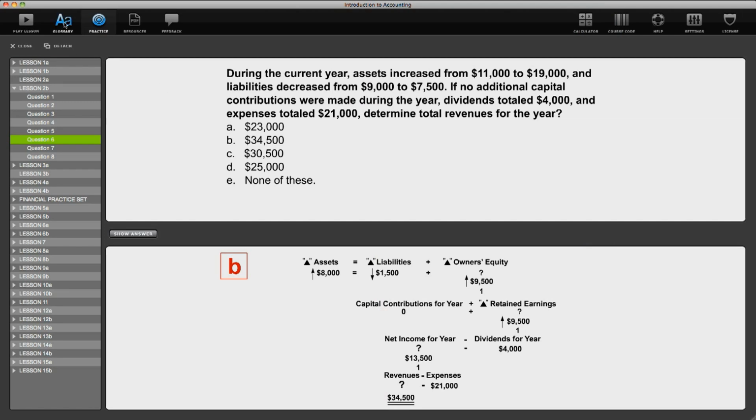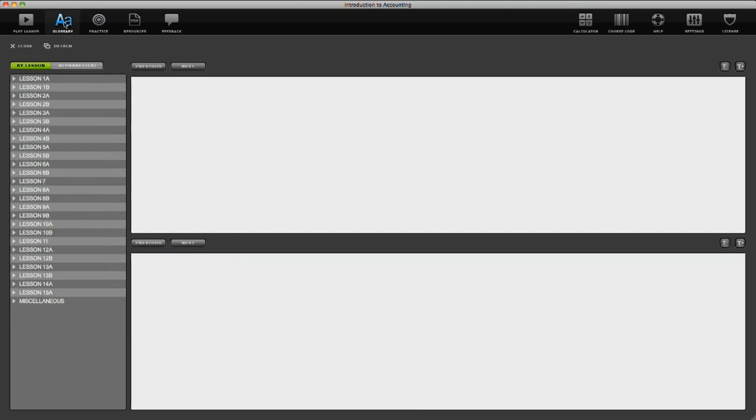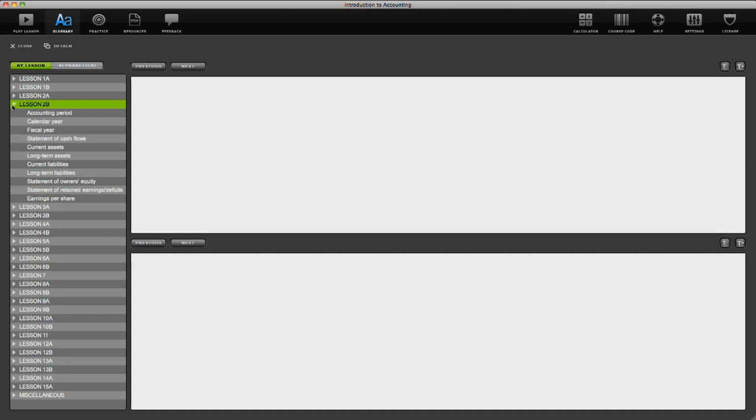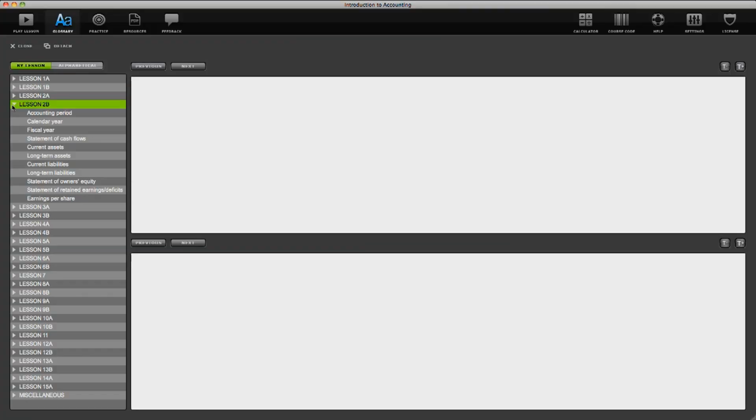Another wonderful tool is this glossary. And as I click on this glossary, this is going to bring up vocabulary that is newly introduced in each lesson. For example, I'll click on lesson 2B, and here you see a number of new terms, vocabulary. And this is important because really accounting is the language of business. And to really understand that language, you need to understand the vocabulary, the business terms. And so you may want to come through here and make sure that you understand all of this new business language introduced in lesson 2B.